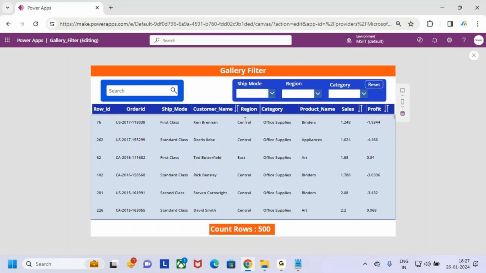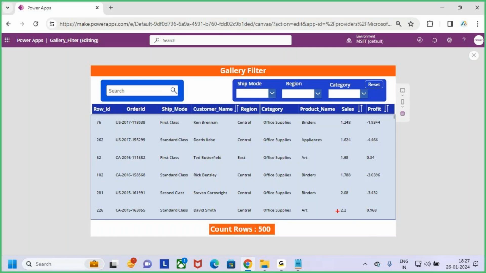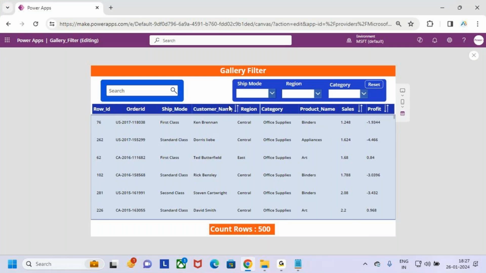There is no indication. So my requirement here is, when I sort the data in the table in the gallery in ascending order, I want to change the arrow mark to up. If I sort the data in descending order, then I want to keep the arrow down, to understand based on which column you are sorting the data. So how do we do this?